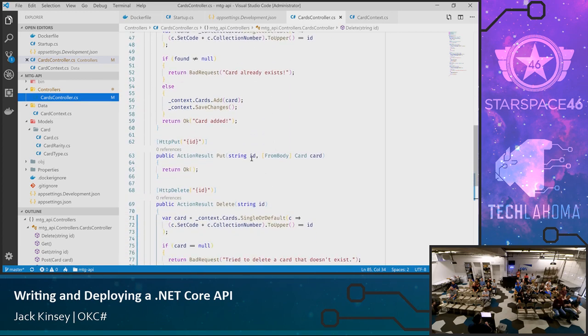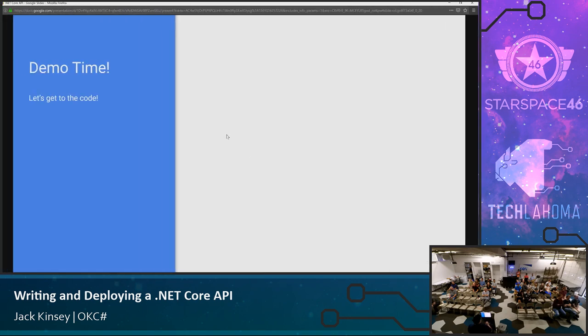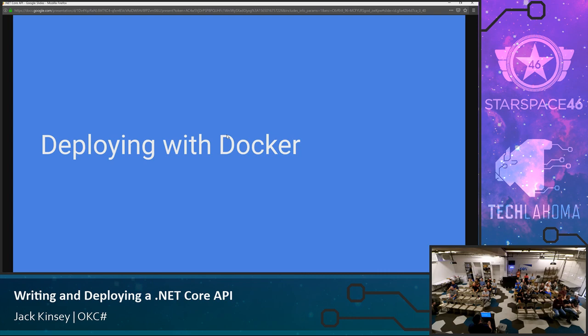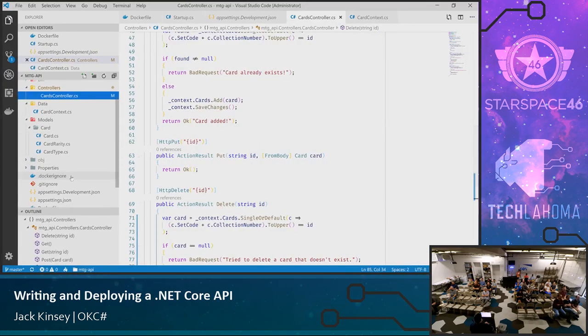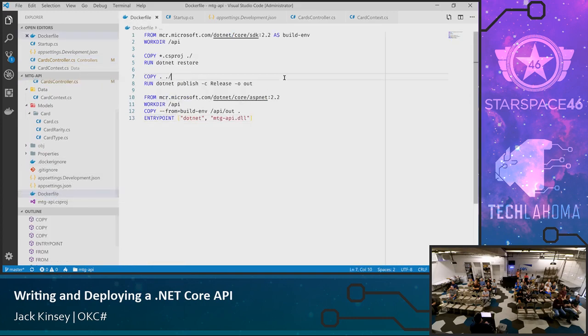Let's see. So, go back to our slides. Now we're going to get into deploying this with Docker. As I mentioned, you'll want to have Docker installed on your system, and you'll want to add a Dockerfile to your project. If we jump back over here, you'll see that I've added a Dockerfile here.